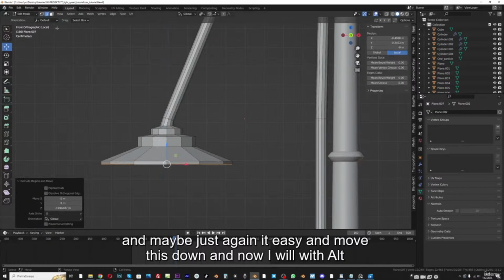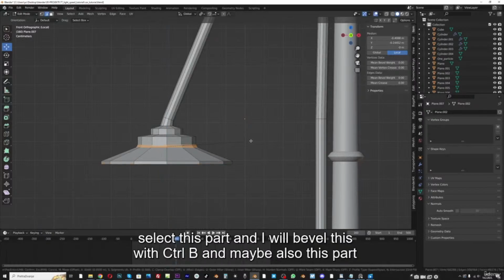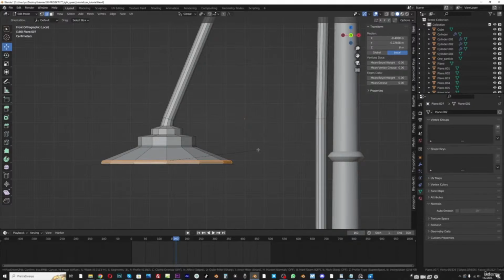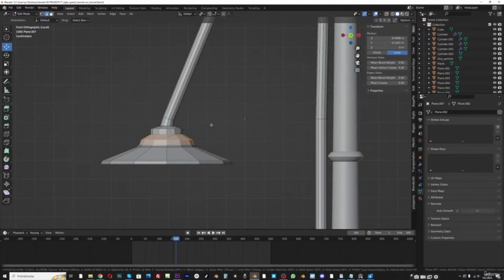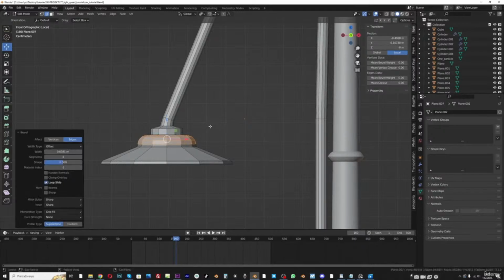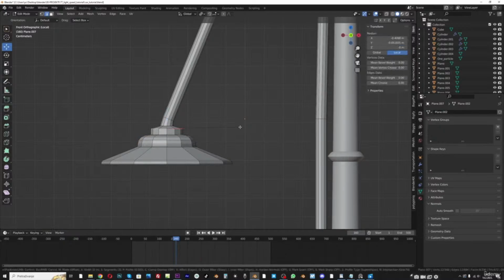And now I will with Alt select this part, and I will bevel this with Ctrl B, and maybe also this part, this one here, and maybe this one.